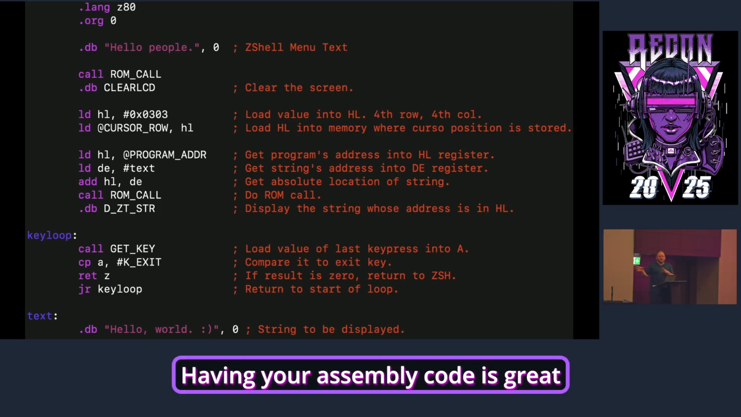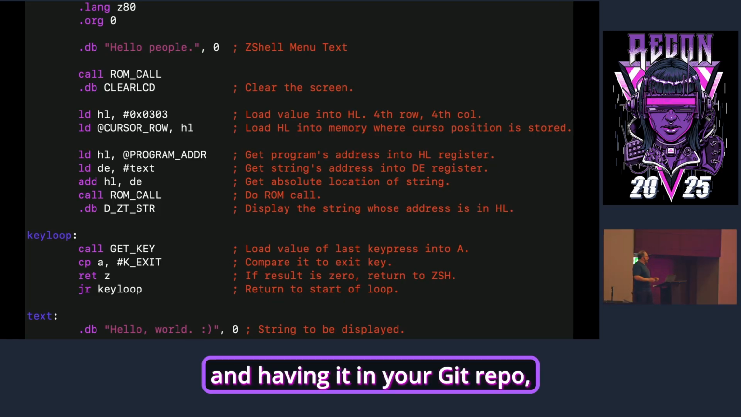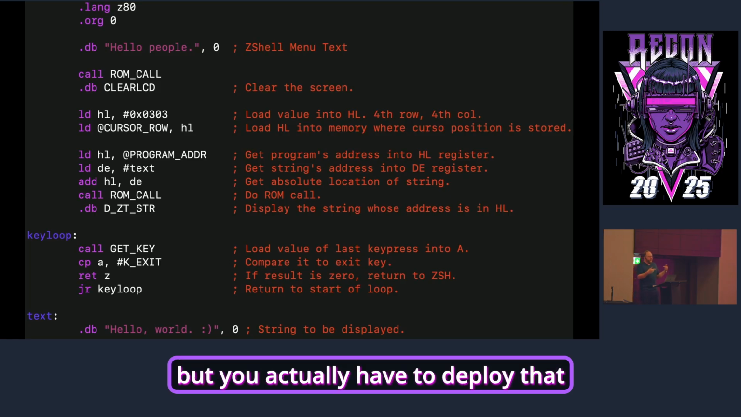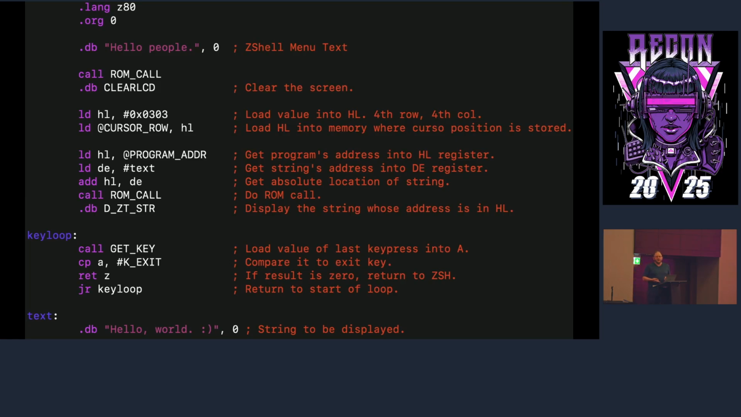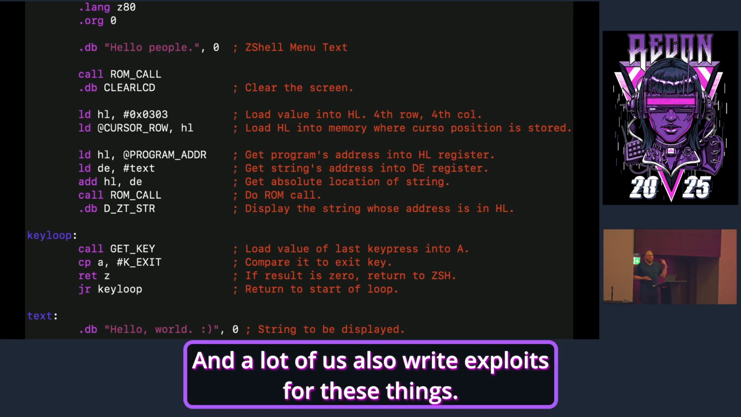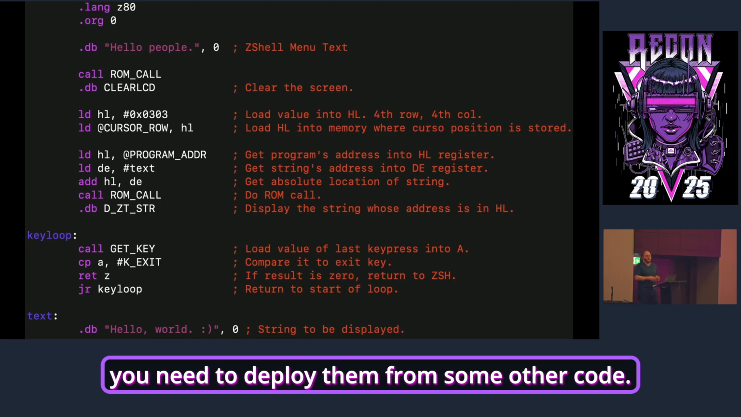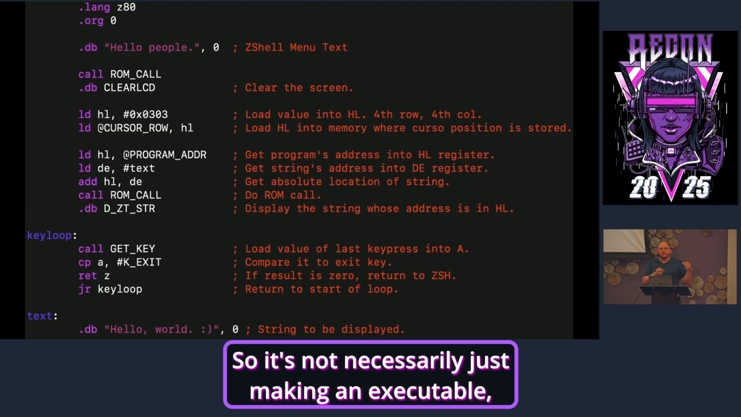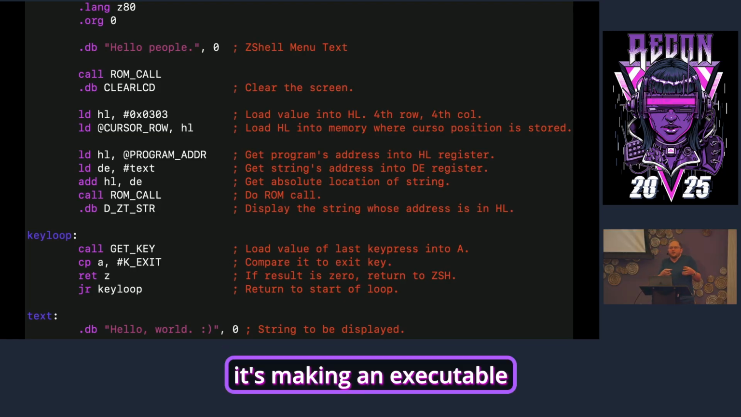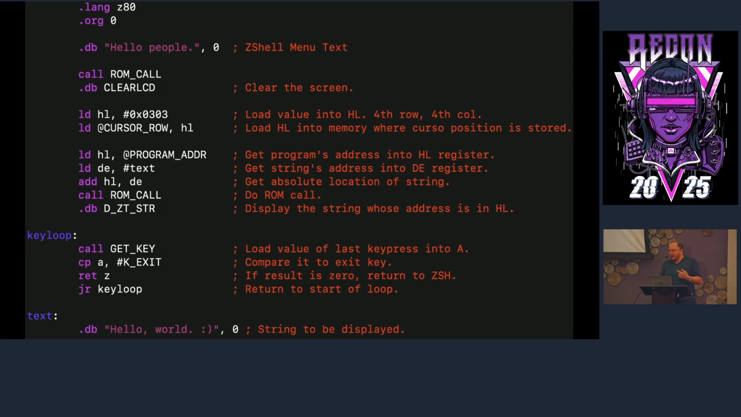Having your assembly code is great, and having it in your Git repo, you get to feel all good and stuff, but you actually have to deploy that to make it useful. And a lot of us also write exploits for these things, and when you're writing exploits, you need to deploy them from some other code. So it's not necessarily just making an executable, it's making an executable that I trick another process into running.